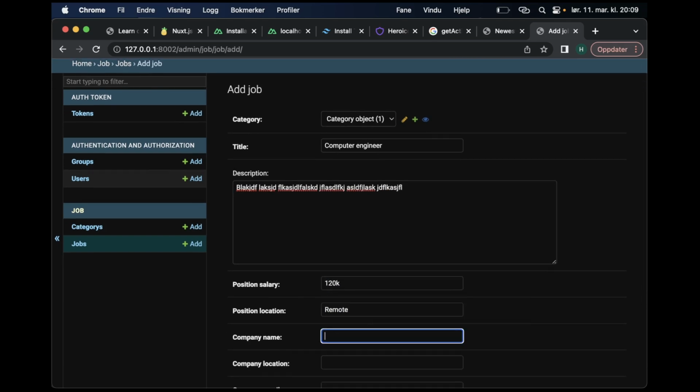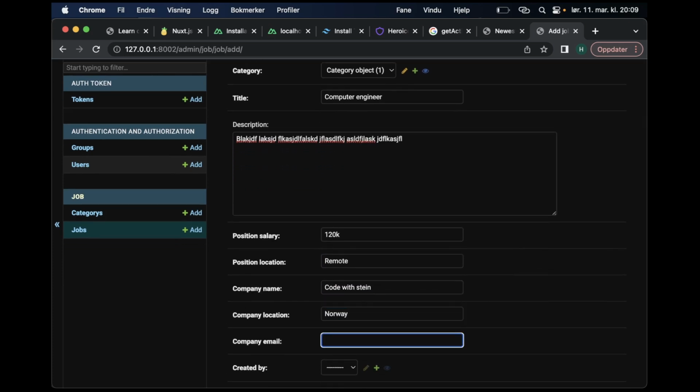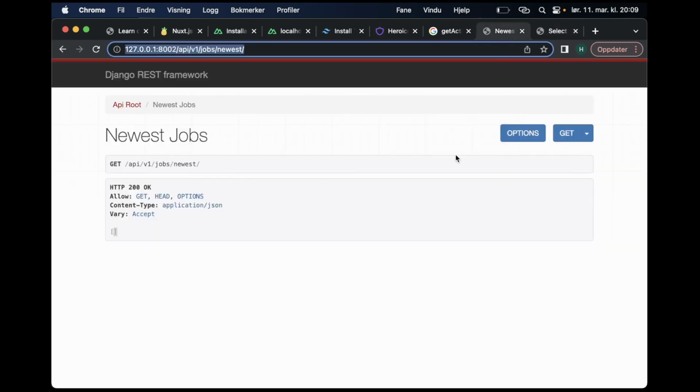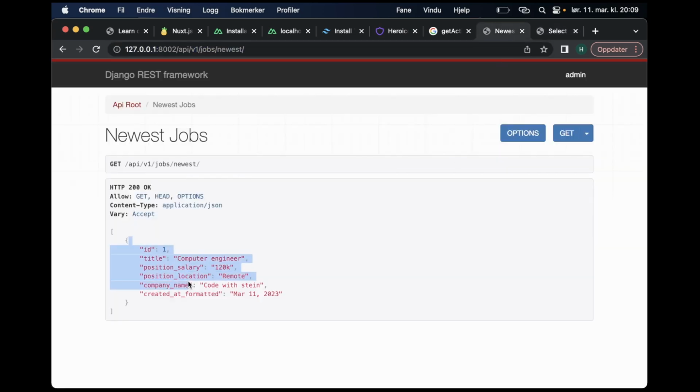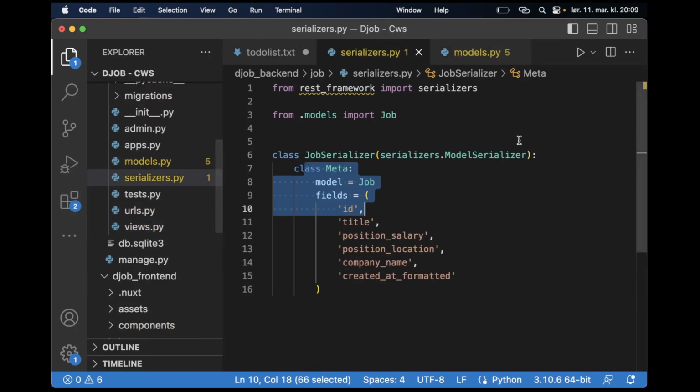Location, remote, company name, Code with Stein, location, Norway, and company email, codewithstein@gmail.com. This is created by the admin. So if I now click save, go back to this, refresh, you can see that I get here a JSON list of all of the available jobs, or the 4 newest at least. So now we can finally start working in the front end again.